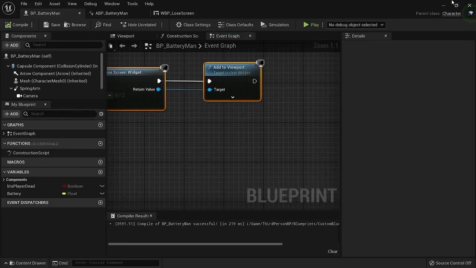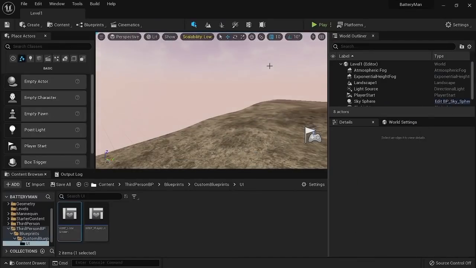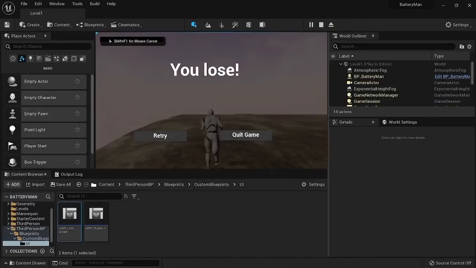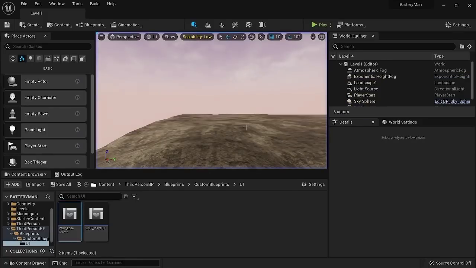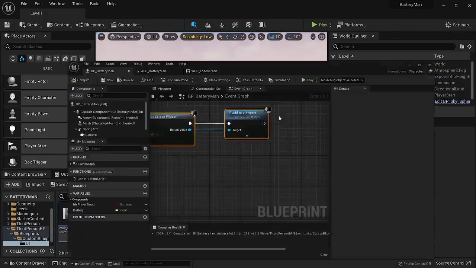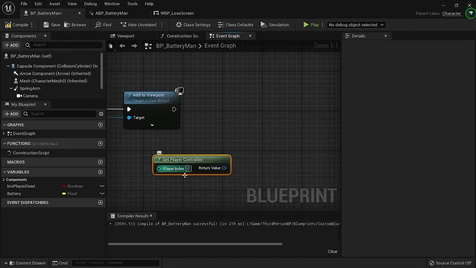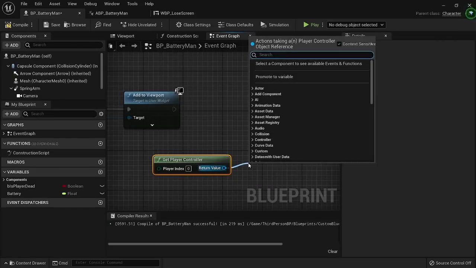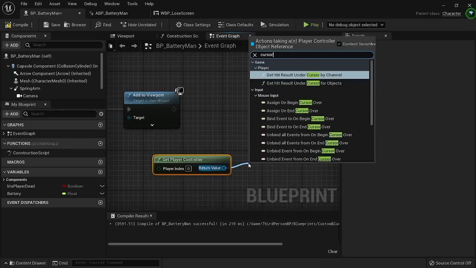Now, if you compile and save it, let's run the game. And now it says you lose. But the problem is we cannot use our mouse. We have to press Windows, etc. So if you want to show the mouse cursor, get your player controller, anything related to controls that's present in the player controller. And over here, search for cursor.